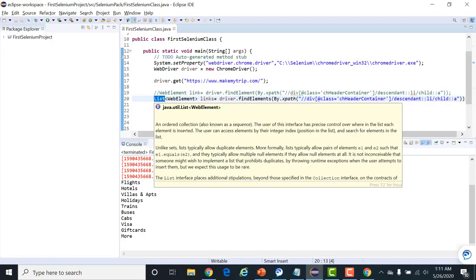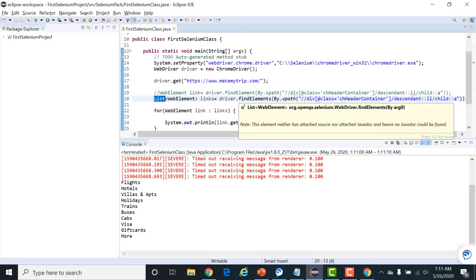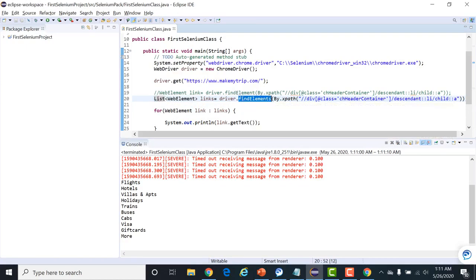This is also an interview question. First of all, the interview question is what is the difference between find element and find elements, and what is the return type of find elements. So you have to say that the return type is List of WebElement.